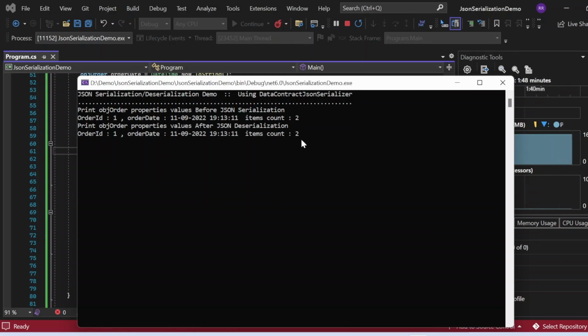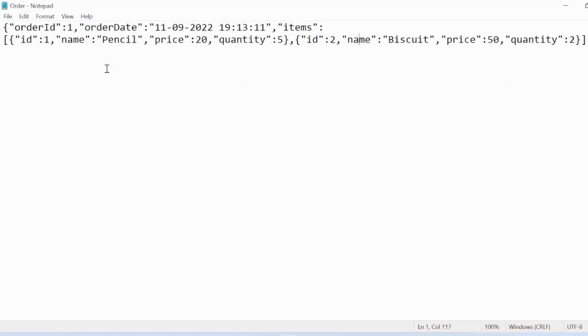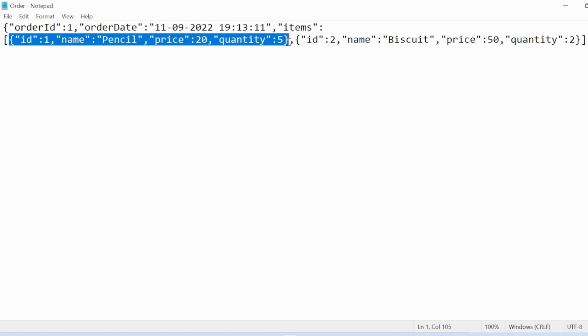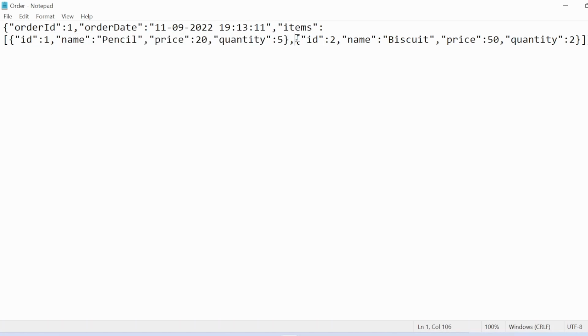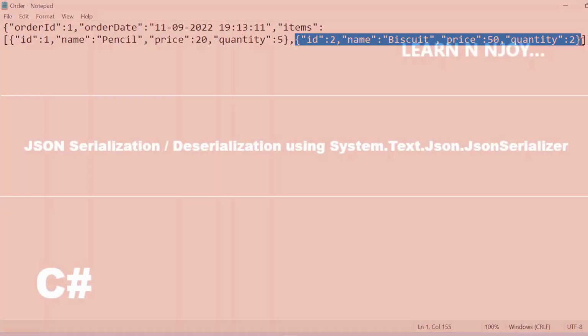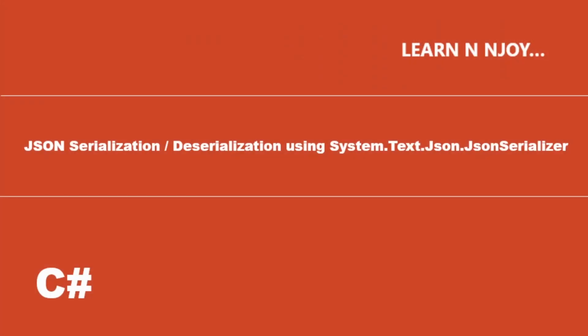Let me open the JSON file that was created as a part of the serialization process. If you see, the order.json got created with order id, order date, and items. And this items starts with a square bracket, right? So id is equal to this is the first object up to here, and this is the second object.